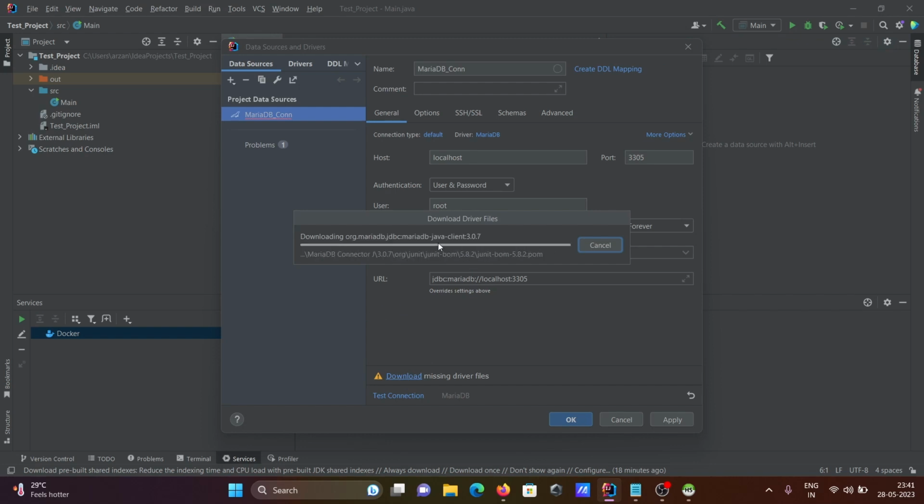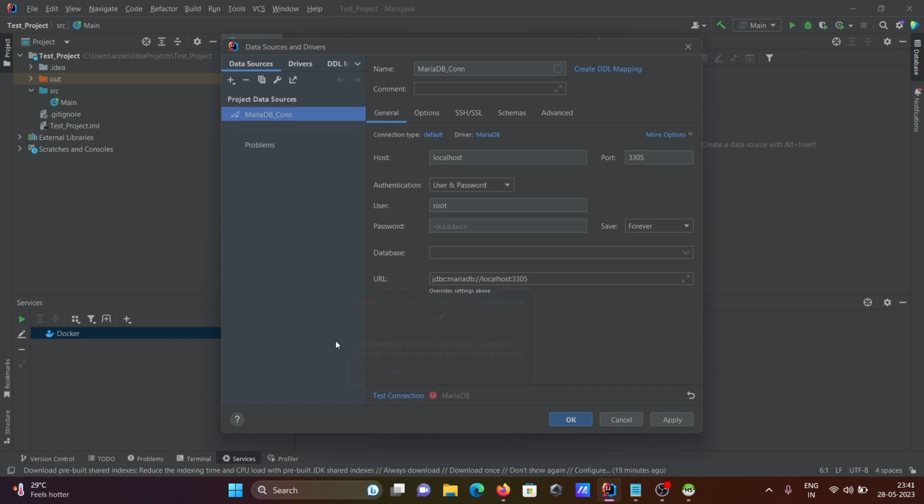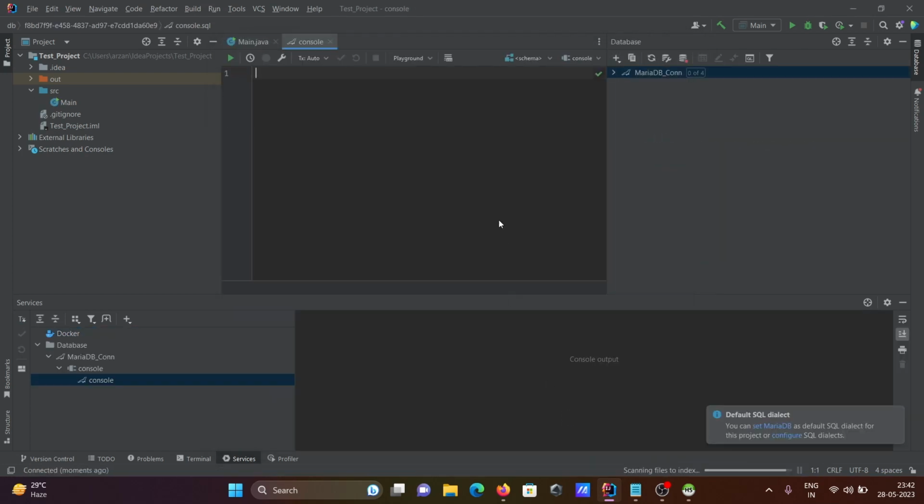So here you can see the Java client and the JDBC file are downloading for MariaDB. When that's done, click on this Test Connection. So here you can see an authentication exception. I changed the password because I just forgot the password, not testing with different passwords. So this time it succeeded. Now after that, click on OK, and here you can see MariaDB has come there.